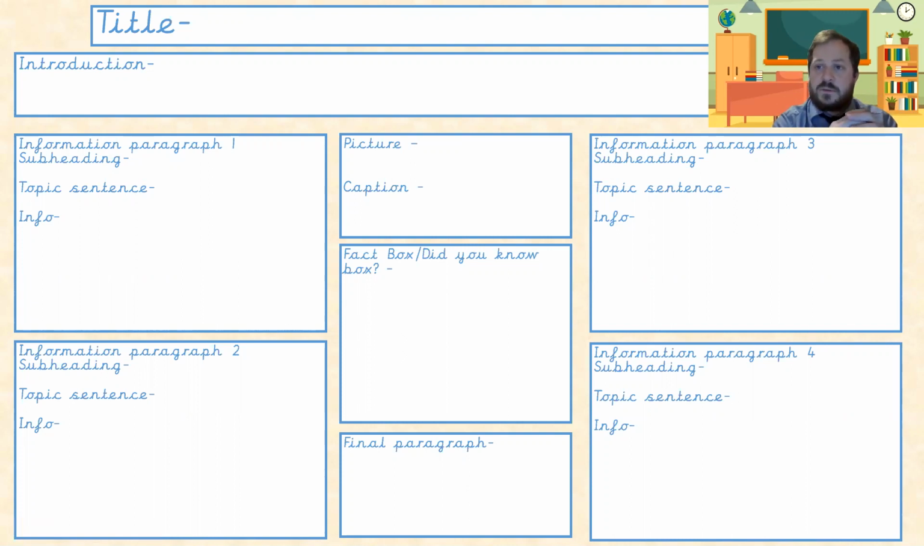And then in the live session on Thursday, we can talk through any ideas that might come up from that, in order to help us when you come to write it on Thursday and Friday.